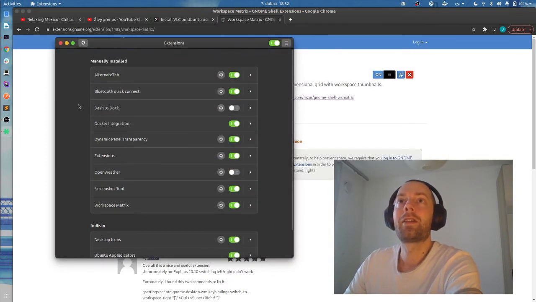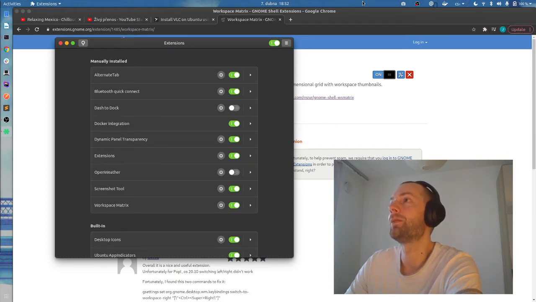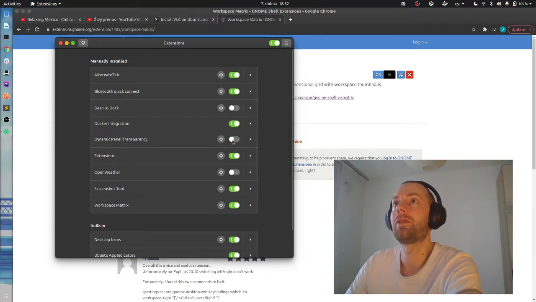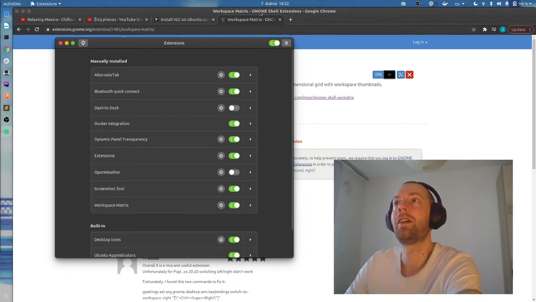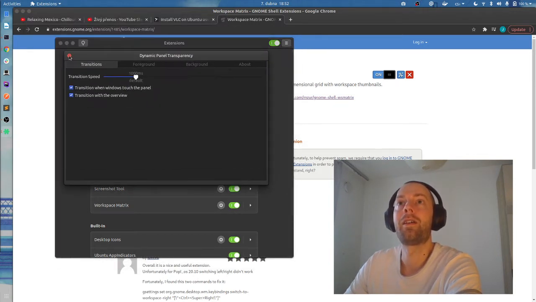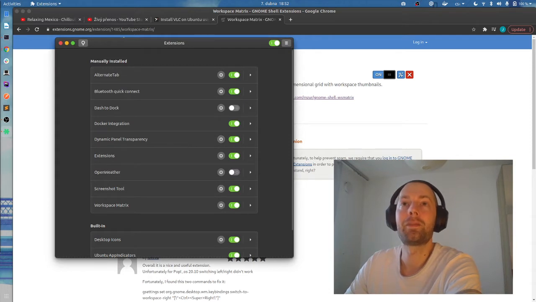Another thing you would like to have: I like this top bar to be transparent. So you can install, for example, Dynamic Panel Transparency. You can see if I turn it off, it's not transparent anymore. It's ugly. And if you turn it on, it's nice, like this. Then you can customize it again nicely.